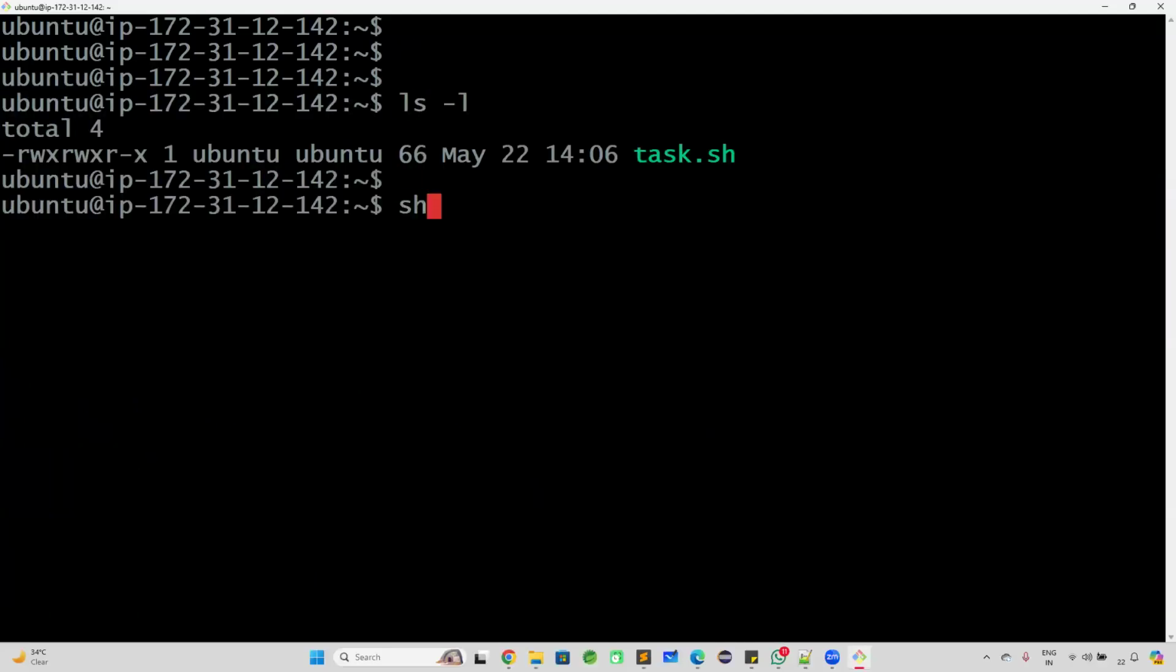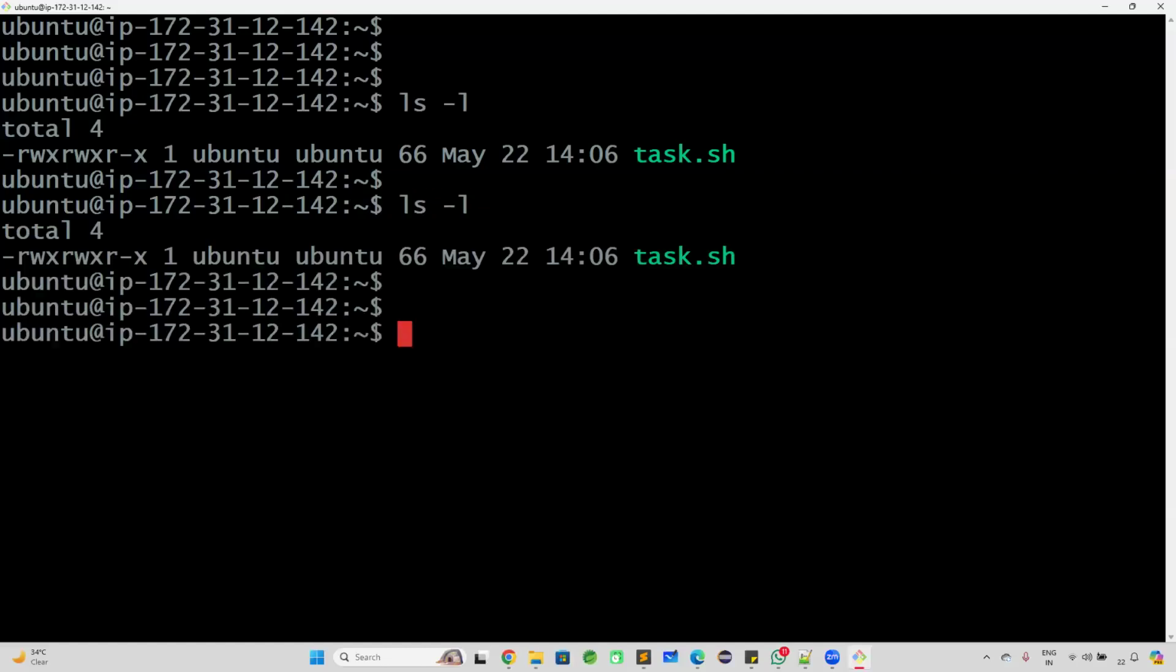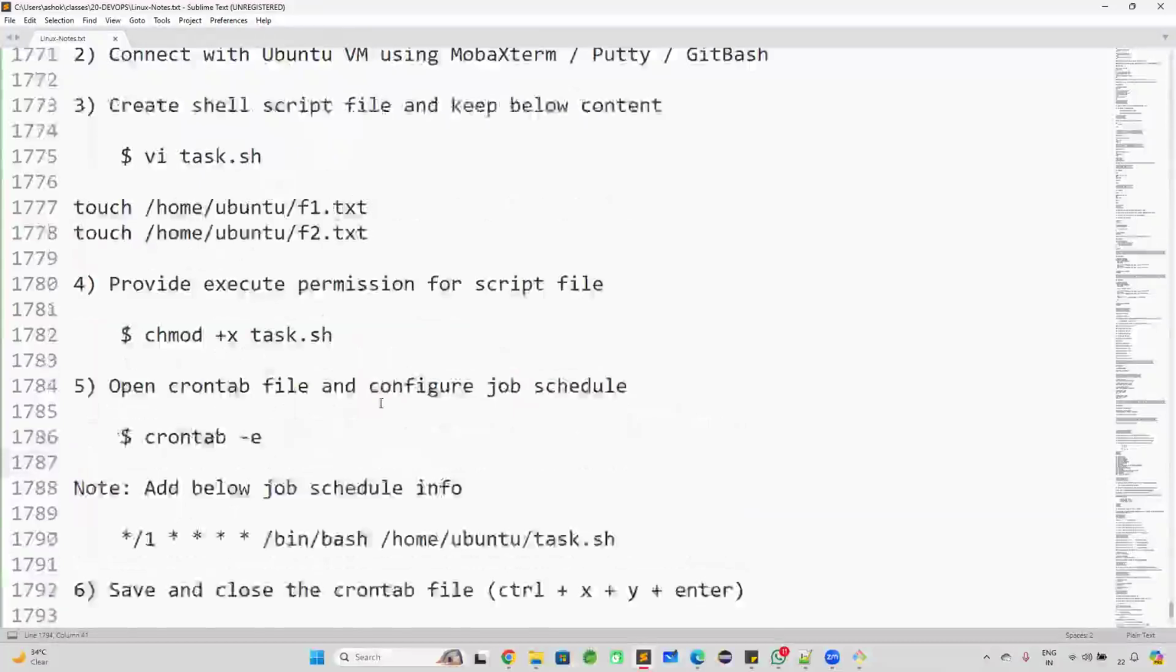Because we are not executing this file, if I am executing with the sh command, directly I can execute. But this script file will be executed by me or cron job. Who will execute this script now? Cron job is going to execute. So that's why it should have execute permission. So by using that chmod command, I'm giving execute permission. Okay. So once this script file is created, then what is the next step?